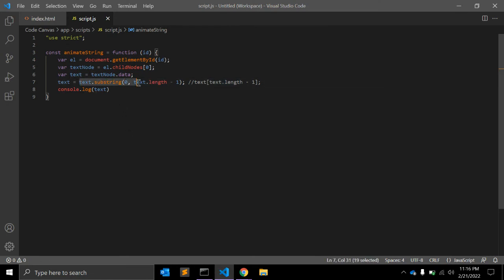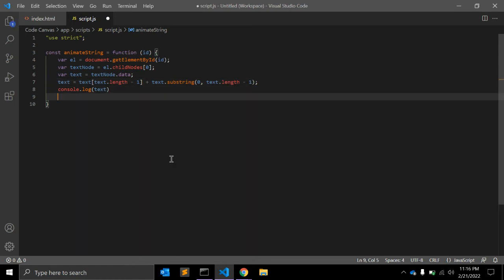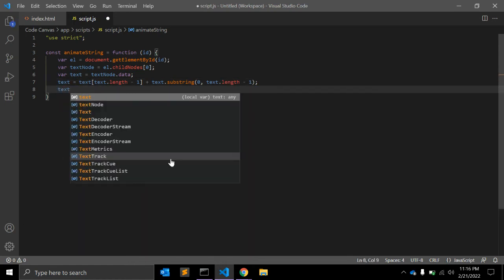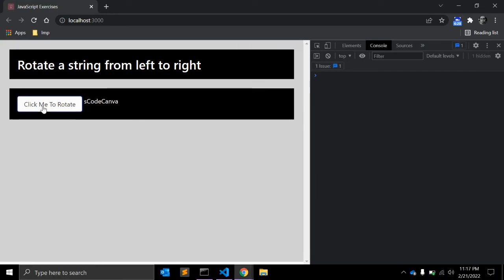So this is fine. What we have to do is use this plus this. Let's see what we get. Done. We get "s" and "Code Canva". So we got this last letter at the first place and the rest of the string. Now what we will do is use textNode.data is equal to the text that we get. So when we click, yep, it's working fine as expected.